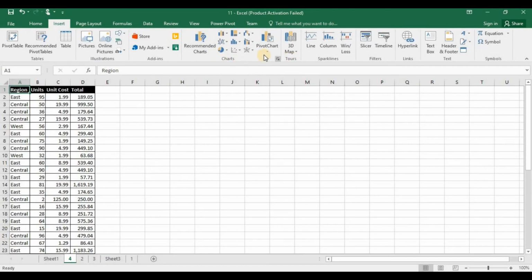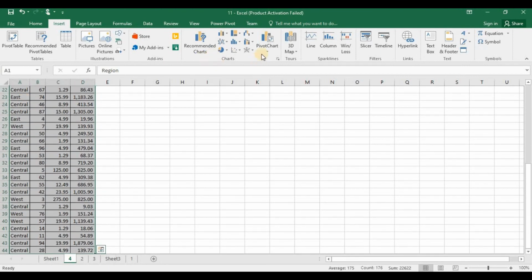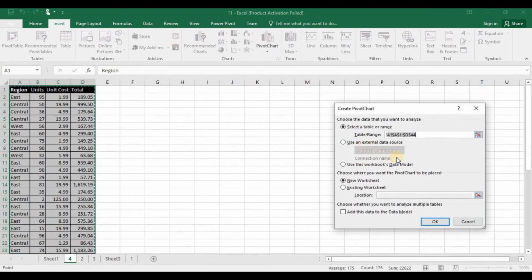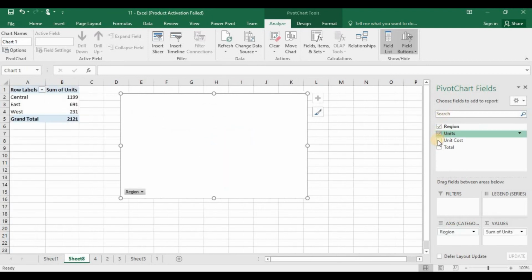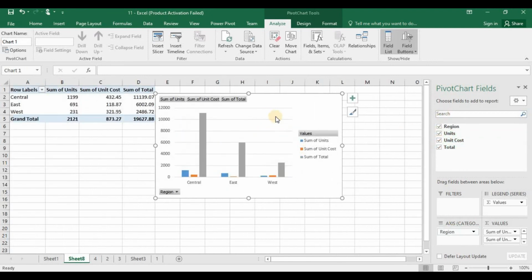We have another option under Charts called pivot chart. Using this, you can generate a pivot, then create a chart using our pivot data. Here we have region-level sales data. I want to create a chart for regional level data. Select the data. Then click on this pivot chart. Click OK. Here on the pivot panel, drag the regions to rows, drag units, unit cost and total to values. See, our chart has been generated.